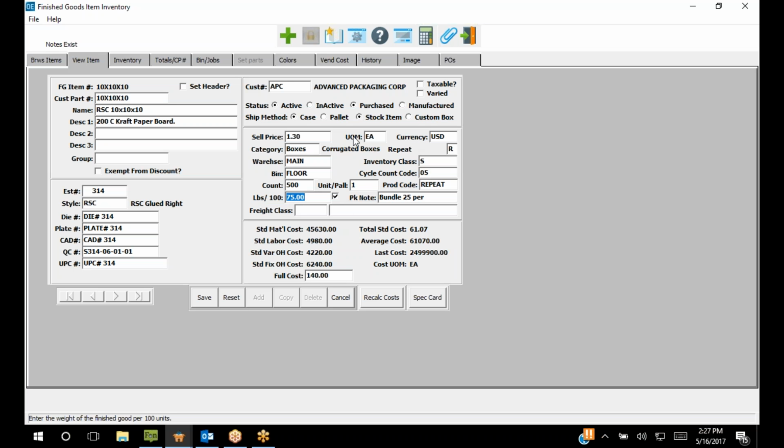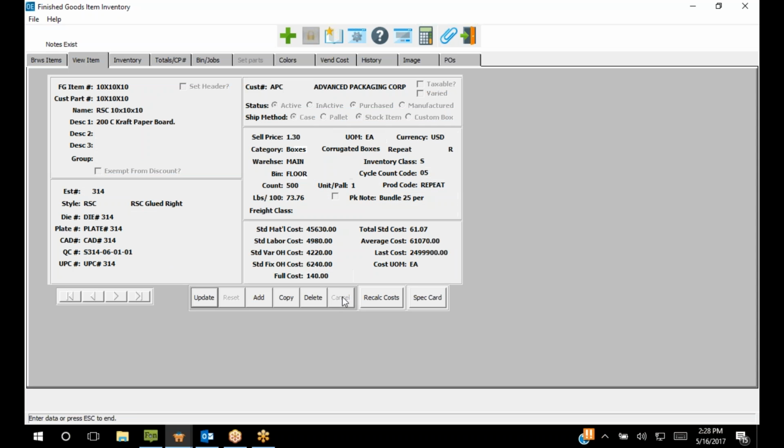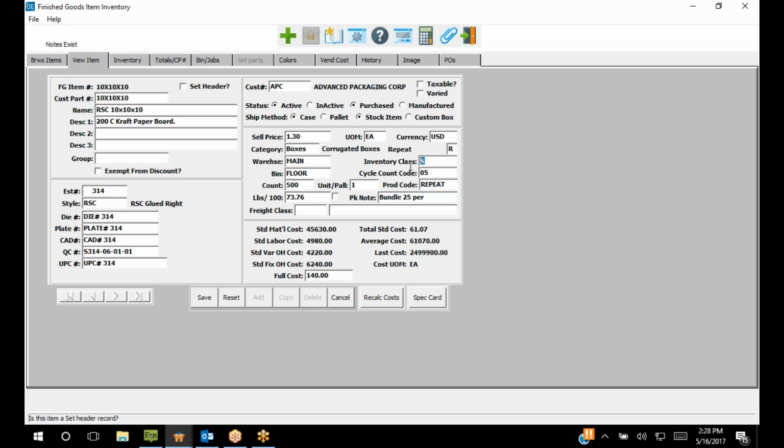Now, some of these other fields here, obviously, how are you selling it and a unit of measure? What's your currency? Because we do foreign currency, but this is the currency that this item is sold in by default. We have some other items that are user definable. We have an inventory class, a cycle count code, and a production code. And then we also have a freight class. I'm just going to show you how those things get created by you.